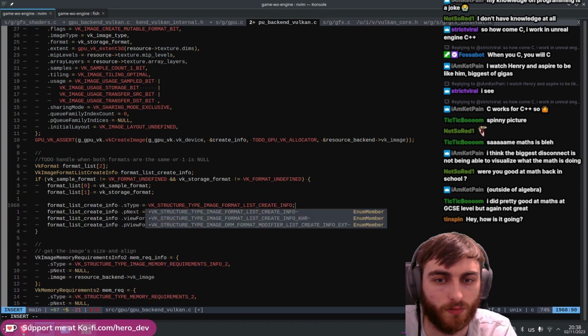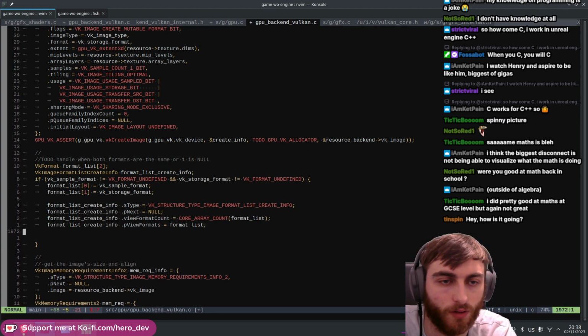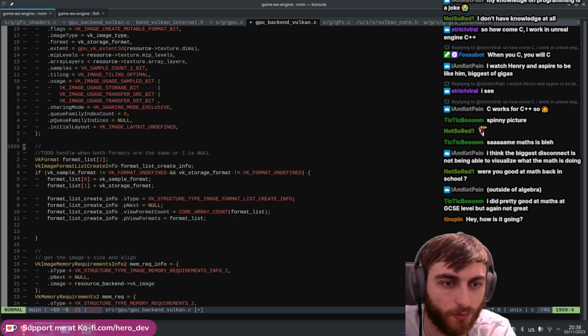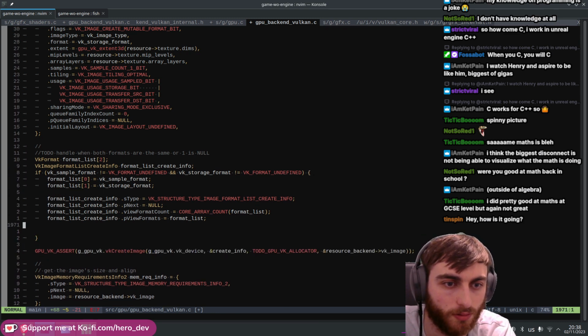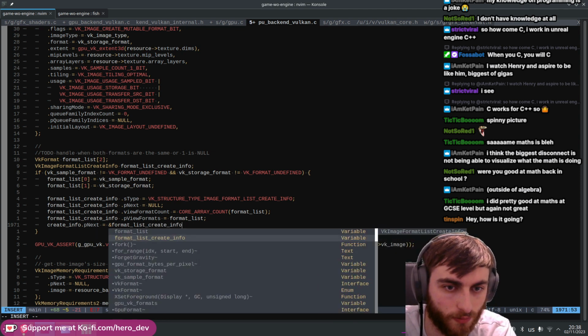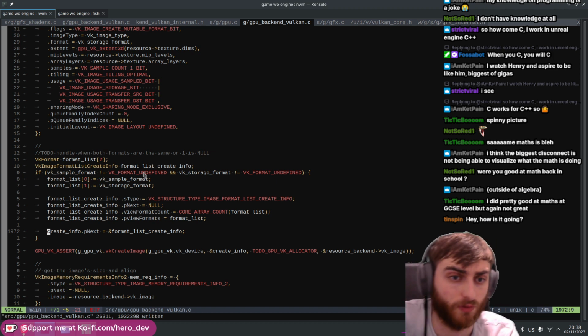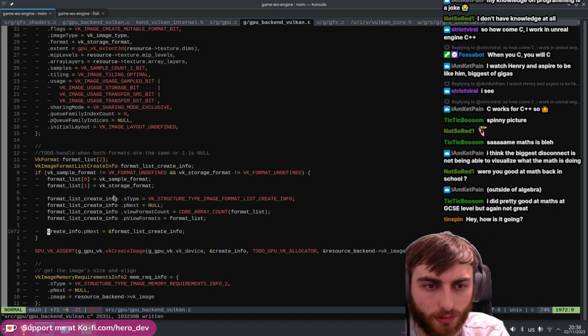So this means then you can daisy chain that into the create information. Oops, I've got to create it afterwards. Create info.p next. Then we're going to extend it with this lovely format, whatever structure. Nice. So now it's aware of the different types that it can have with the aliasing.